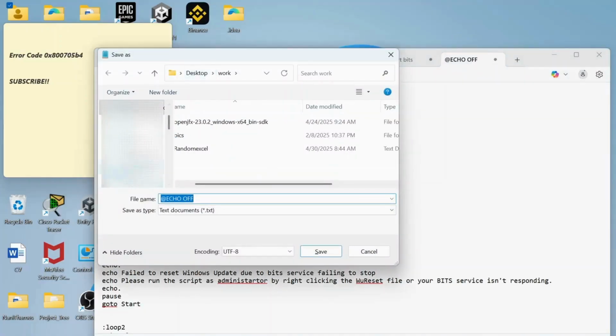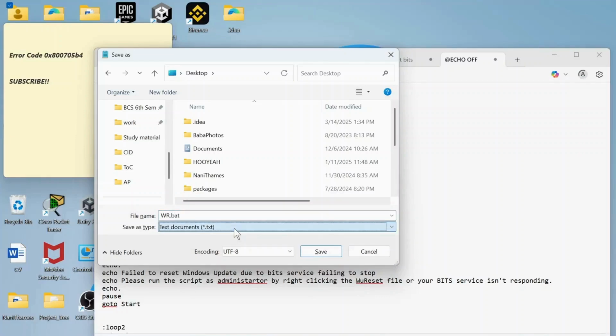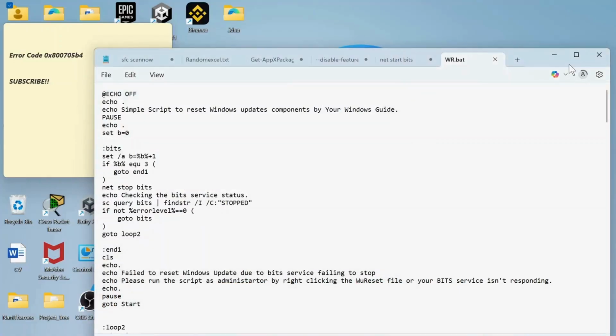And you can save this wherever you want. I'll just save this on my desktop. So let me select the desktop here. And what you need to do on the desktop or any other folder that you select is you need to name this WR and give it a .bat extension. So you can simply give it a .bat extension and then tap on save.